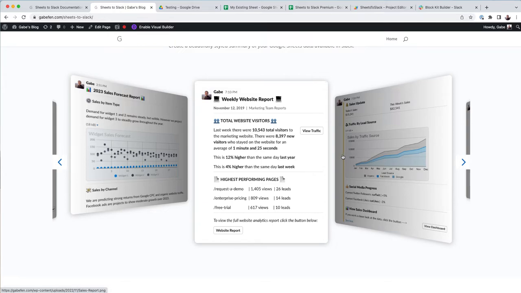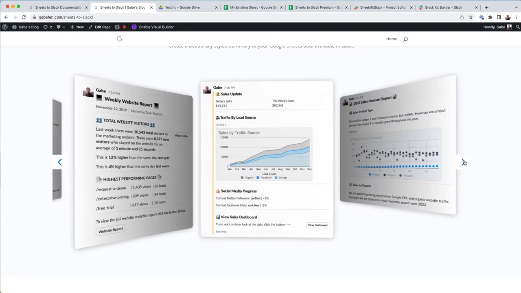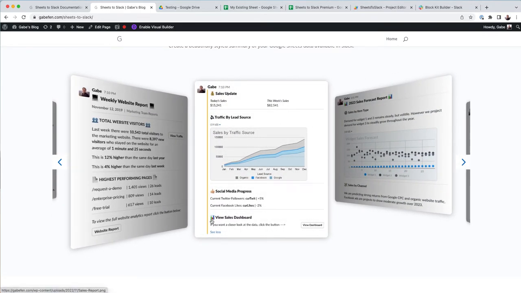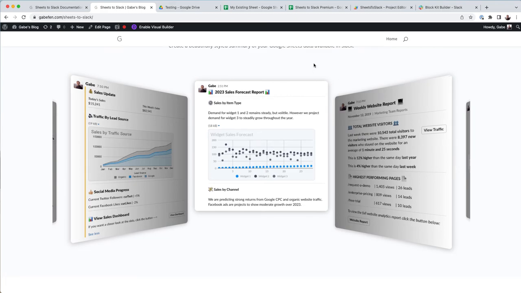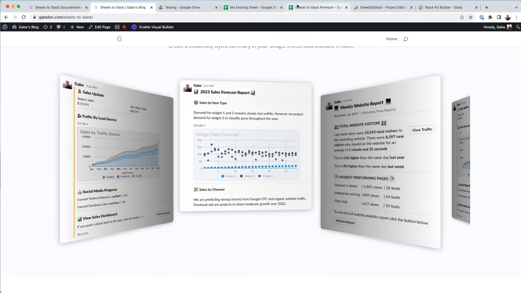So in this video, I'm going to discuss just how to create these custom post formats in Slack. When you send your information from Google Sheets over into Slack, you can make it look really nice and put together, really buttoned up. So that's what we'll be going through in this video.